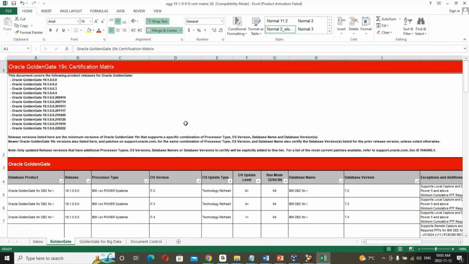We need to check the certification matrix. We have opened the 19C certification matrix. Guys, remember one thing: checking the certification matrix is not only important for GoldenGate. I always say check the certification matrix for any technology. In fact, for a database as well, if you're using one, check the certification matrix.